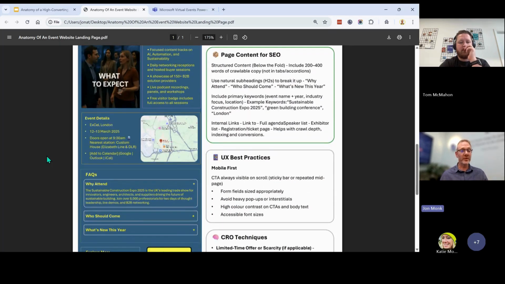We've got event details down here, where it is. You can click and add it to your calendar quite easily. What times the doors open, the venue. Might seem really obvious, and I keep saying this, but you would not believe the number of event websites I've been onto and just finding out when, dates, location. You'd be surprised.